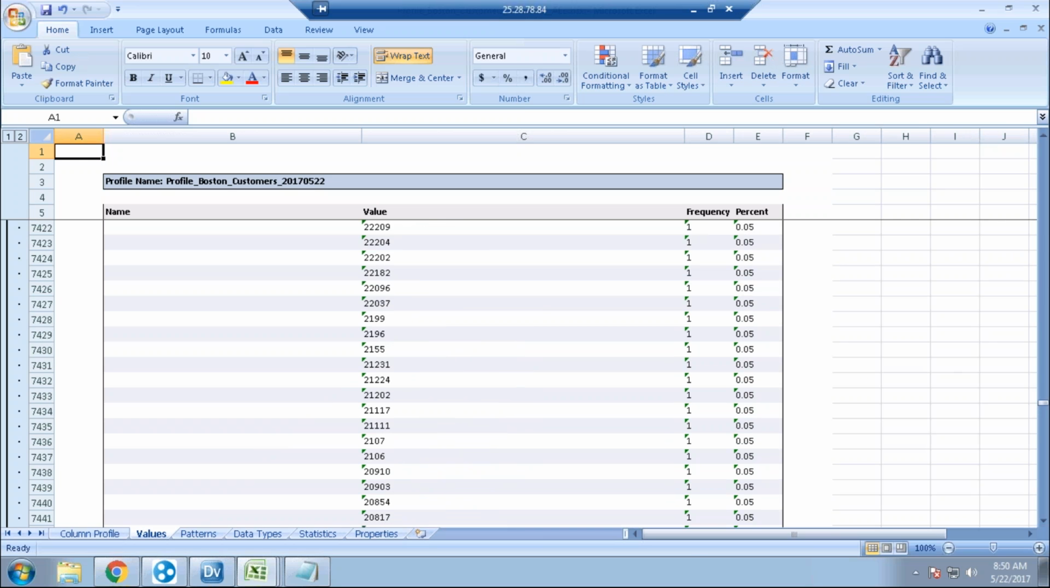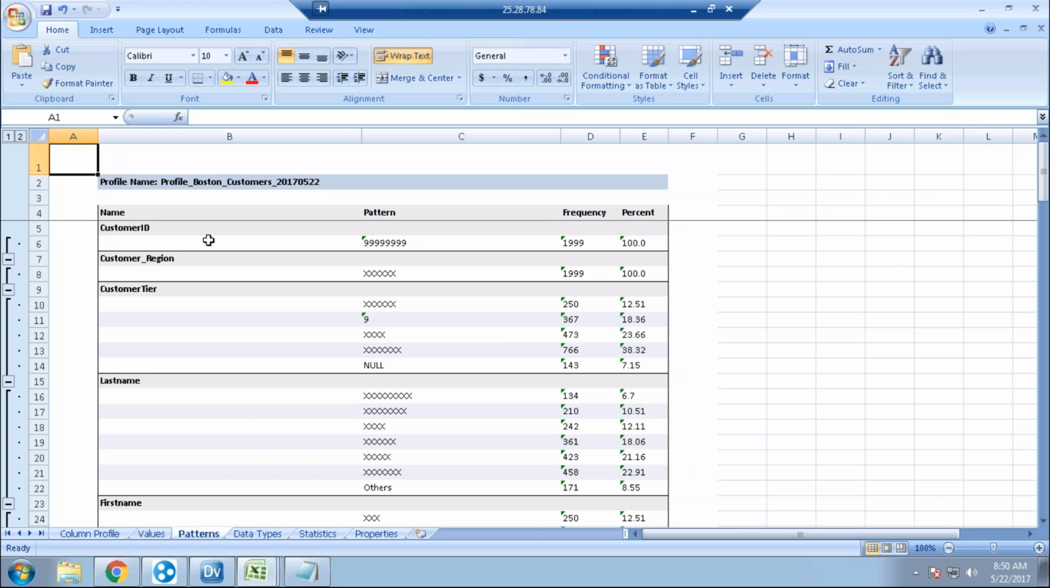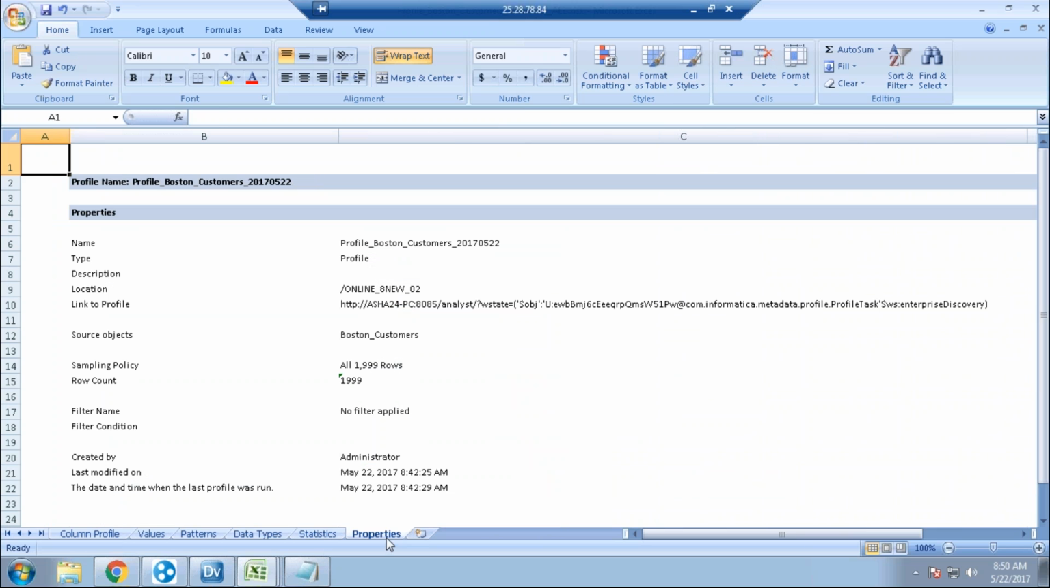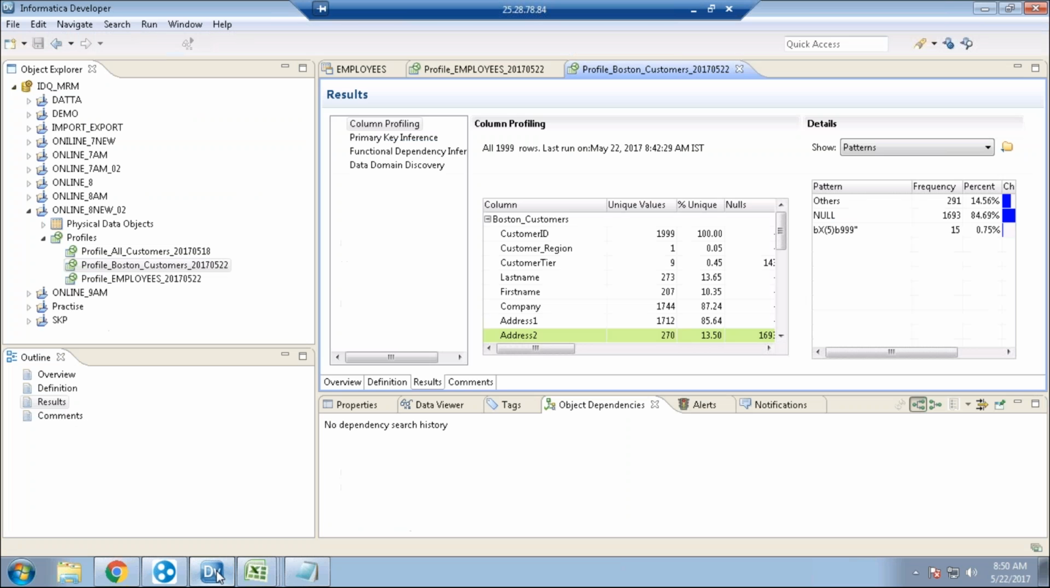Okay, patterns, you can see the possible applicable patterns like this, data types, statistics and properties. This profiling result you will share with the data stewards. Okay, got it?